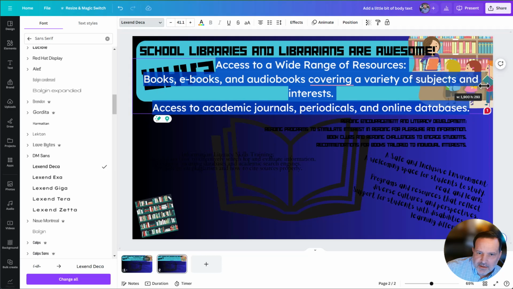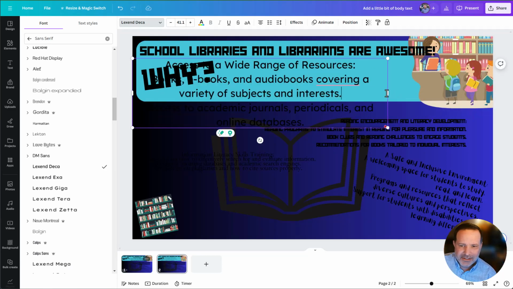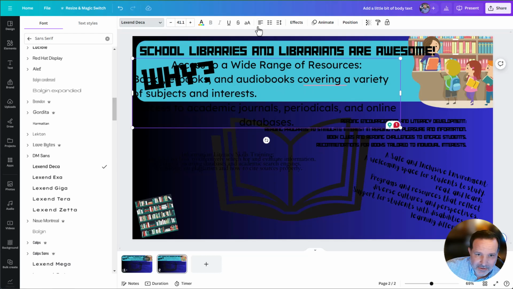So now that I have this, let's talk about how we center or justify text. That makes it easier to read and less easy to read. So right now it's centered. I'm going to make these all left aligned for now.